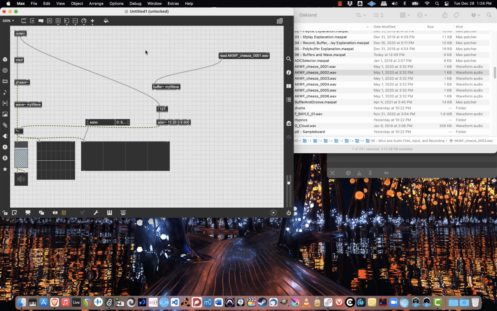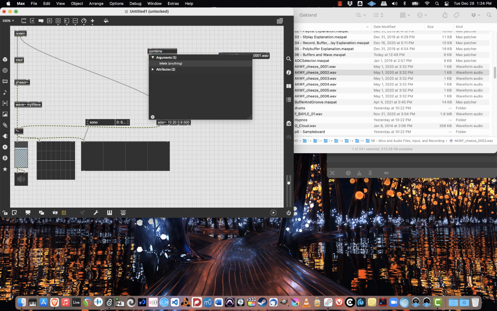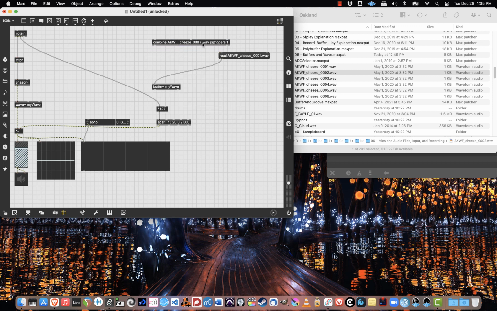So what I can do is I'm going to create combine. I'm going to give it a lot of this data. So I'm just going to paste that in. AKWF underscore cheese with a Z underscore 0001. But then I'm going to get rid of that one. I'm going to type I space dot wav, and then I'm going to give it the attribute of triggers 1. And that way, whatever I put into this second inlet will trigger it and send it out.